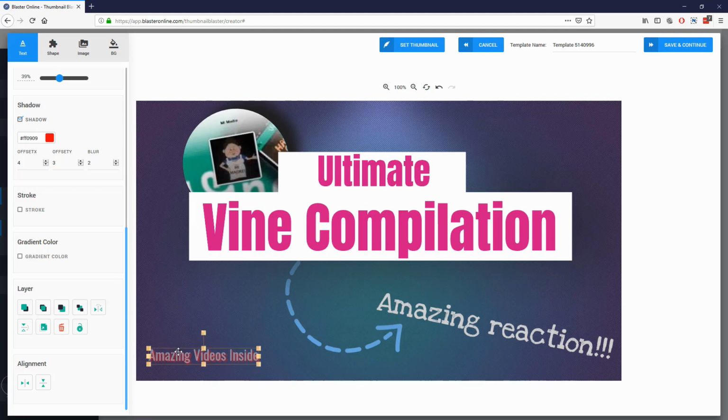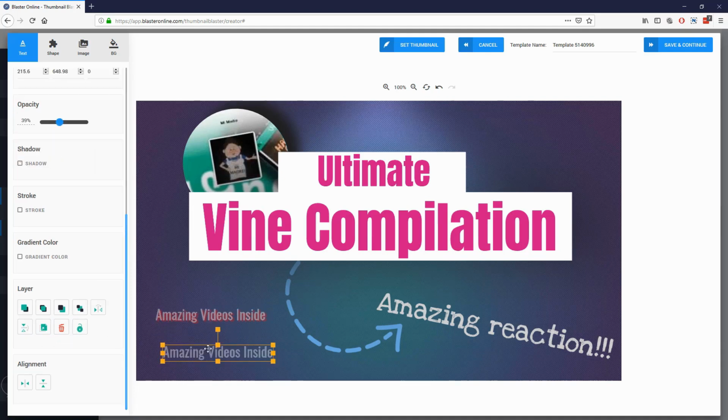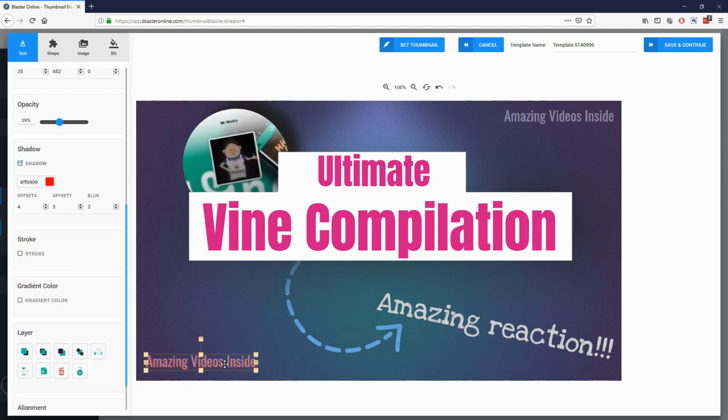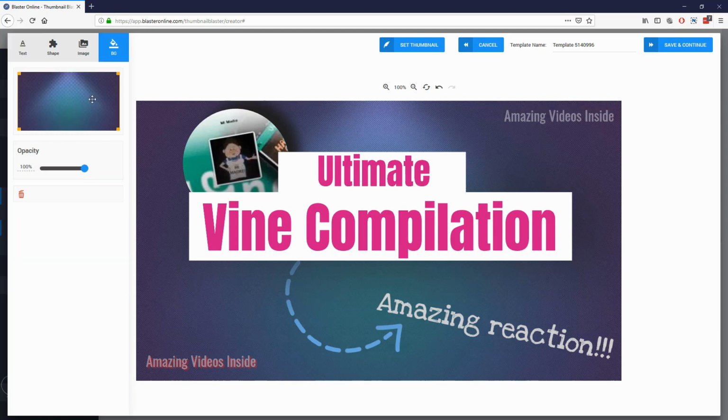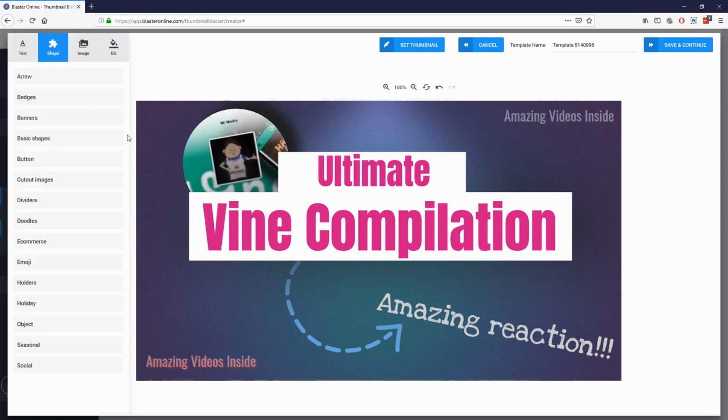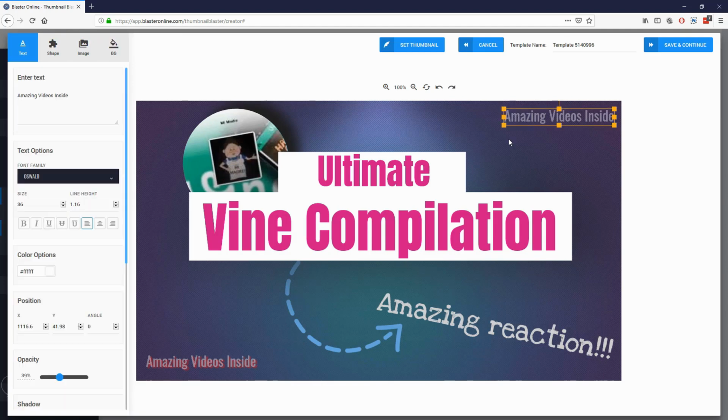Now, whenever you have a text or a shape that you like very much and you want to duplicate, that's very easy to do. Make sure it's not in the bottom position, so just move it up a bit and hit duplicate right here. Great. So as you can see, here it is. I'm going to move it to the top, and that's it. It's that simple to duplicate anything that you want.